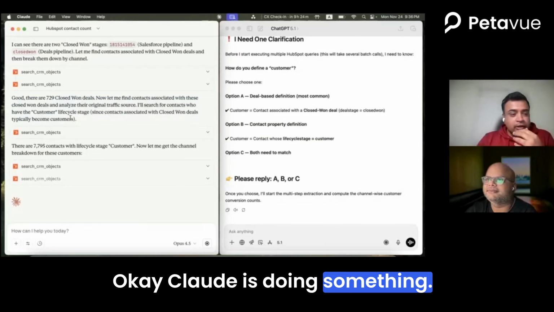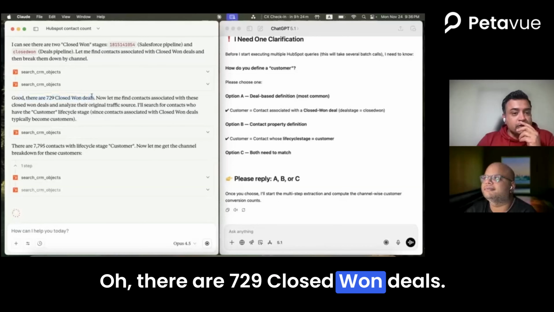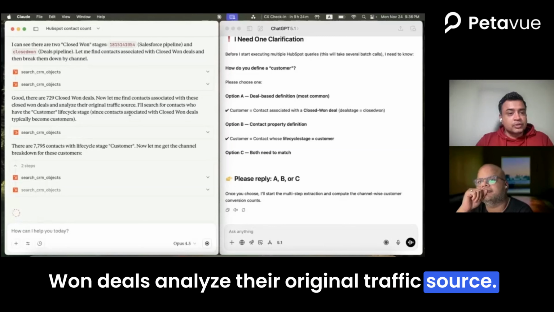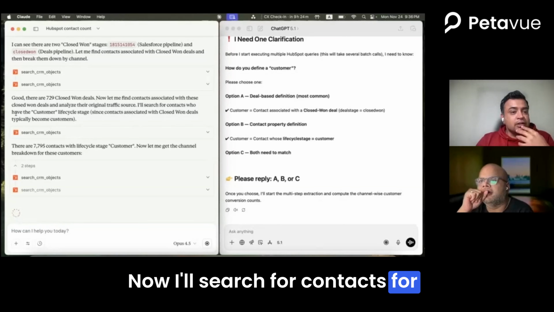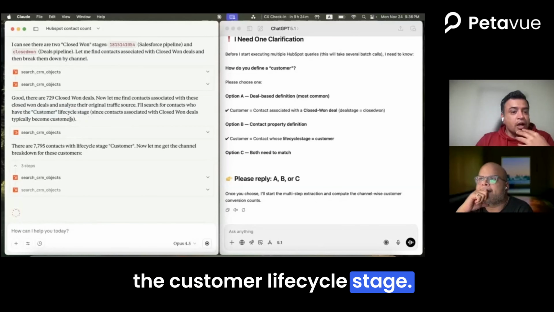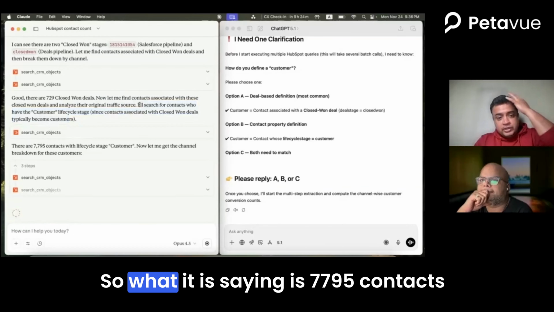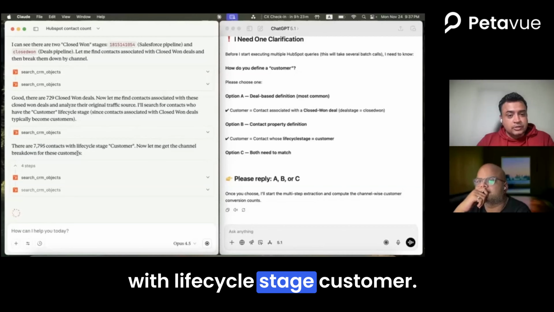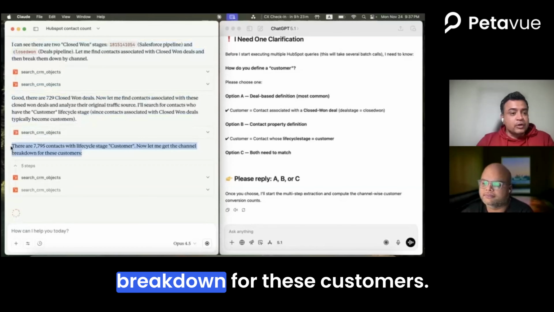Okay, Claude is doing something. It's saying, oh, there are 729 closed won deals. Now let me find contacts associated with these closed won deals and analyze their original traffic source. Now I'll search for contacts of the customer lifecycle stage. Okay, so it's making that association, right? So what it is saying is 7,795 contacts with lifecycle stage customer. Now let me get the channel breakdown for these customers.